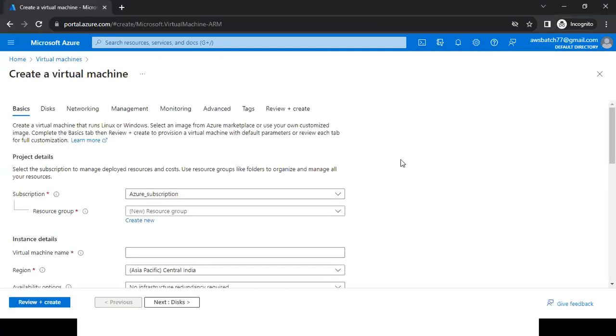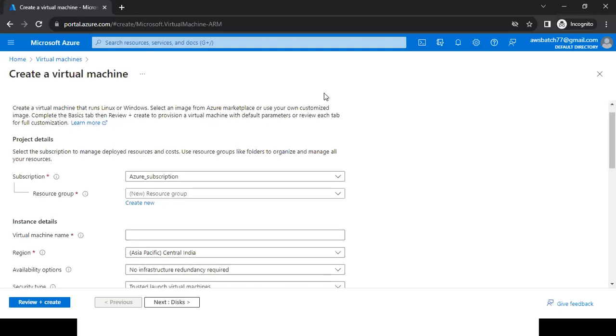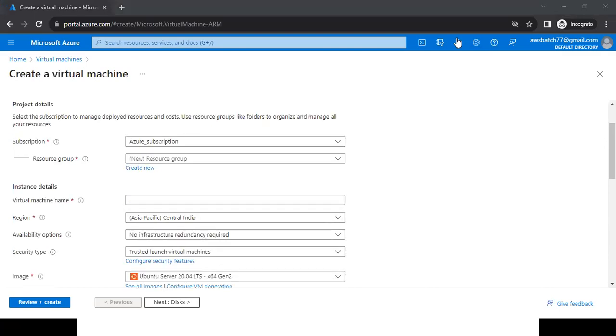To create a virtual machine, there are a few things which are mandatory and a few which are not mandatory. So which things are mandatory? Wherever they have mentioned a star, only those fields are mandatory. So we are only going to work on the star fields right now.